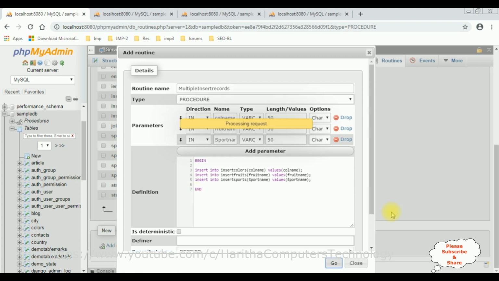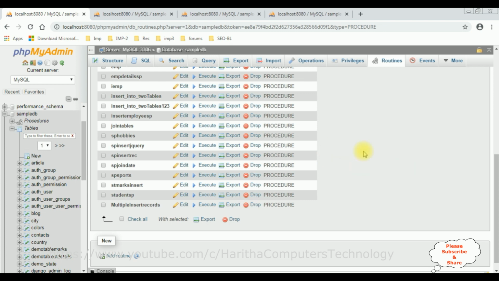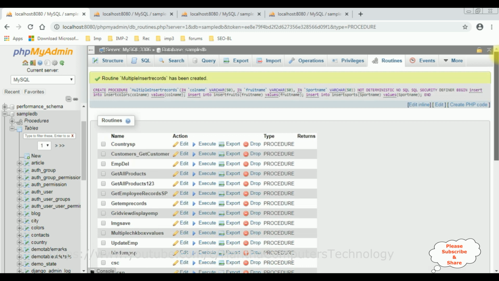Click go, and the stored procedure is created successfully. Notice the multiple insert records. You see at the top, the multiple insert records, which is our routine name, stored procedure name, has been created.